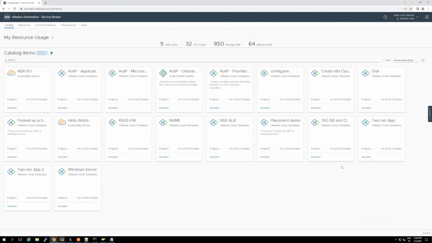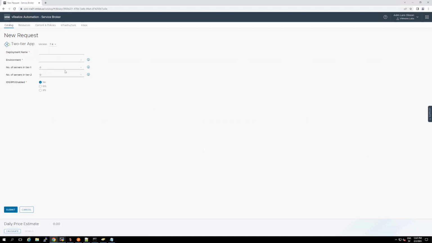So in this demo, I will be ordering my two-tier application, and I will also enable intrusion detection on this system. So I'm giving my deployment a name. I'm choosing to deploy this into my production environment. I'm defining that I want 2 front-end web servers and I want 1 back-end server, and I'm enabling the flag IDS in this case.